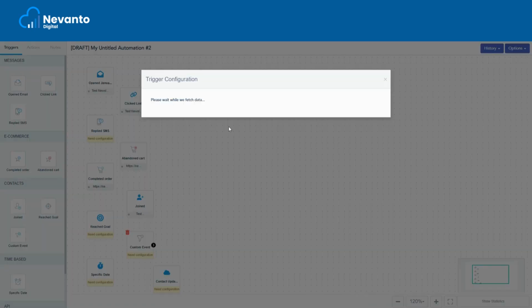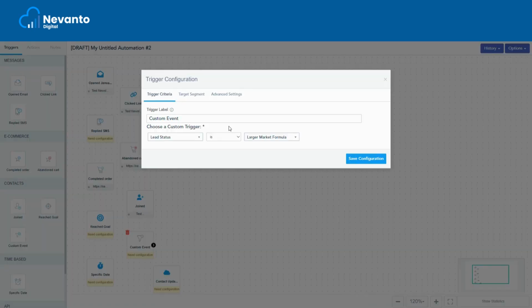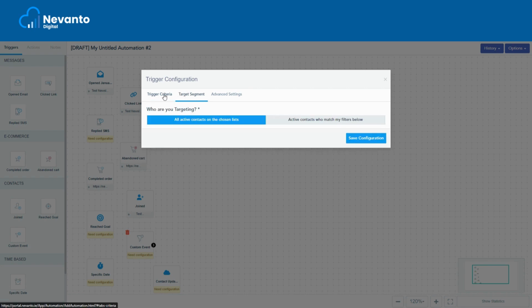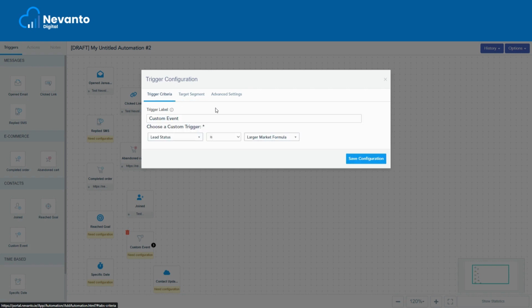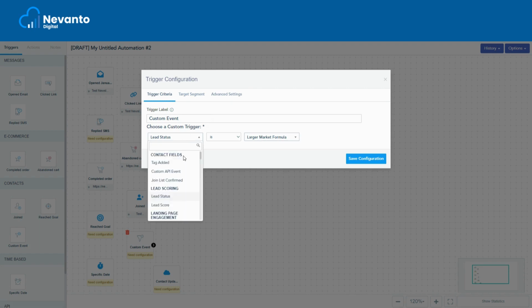Now, custom event is where you can access a lot more triggers that we just didn't display here on the left hand side because it would just clutter the screen and there'd be just far too many options. So you can see here, again, with your trigger criteria, you've got your target segmentation, which you can utilize, that we've gone through in the first trigger. So trigger criteria, again, you can change the trigger name. Now here you see there is quite a lot of information and options in the drop down list.